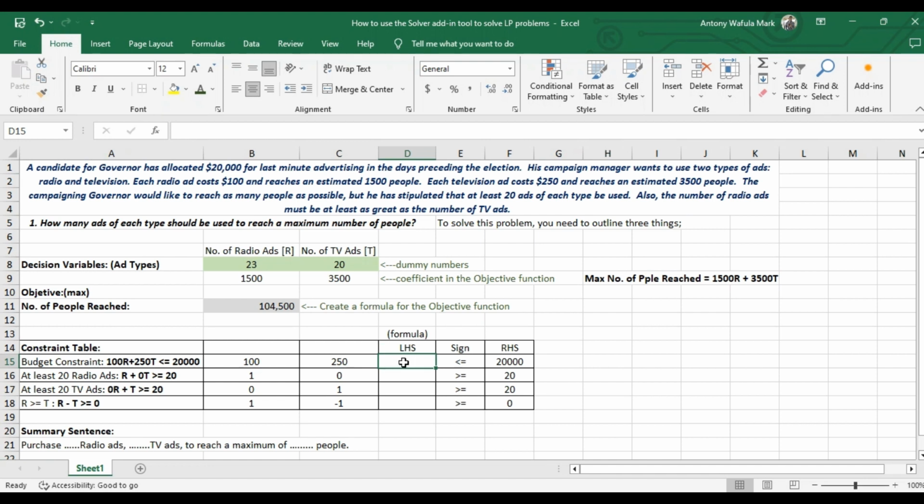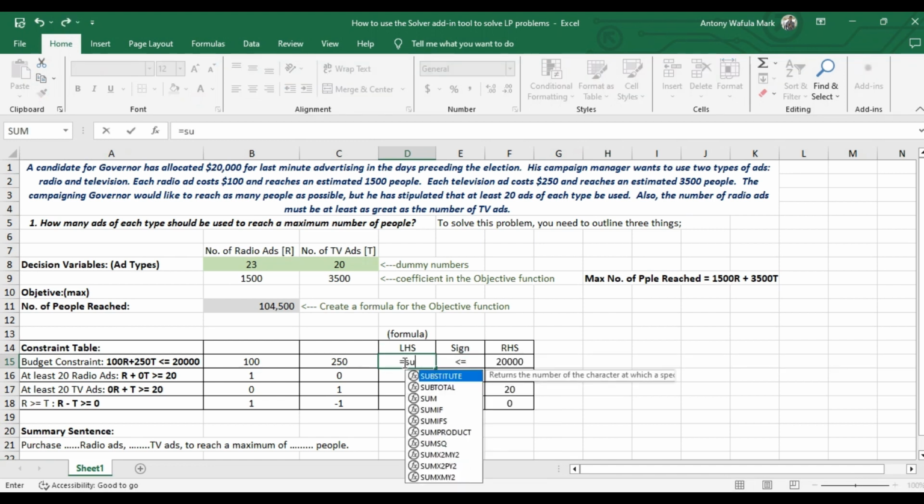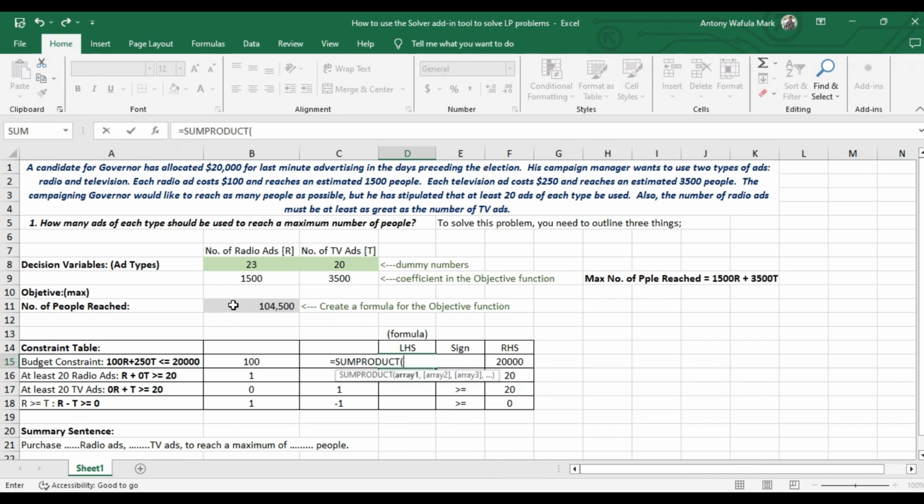So in this case, we're going to use the sum product formula as well. You select this array, R&T, so you select this here, comma, and then this array here, then close the bracket and then hit enter. So it's like you're just taking 100 times 23 plus 250 plus 20 to give you that formula.